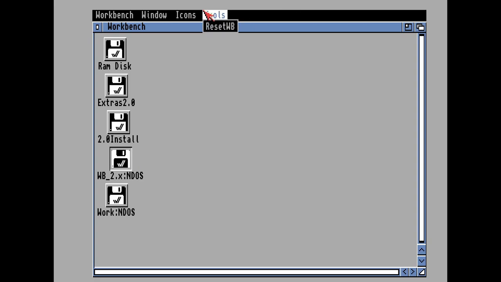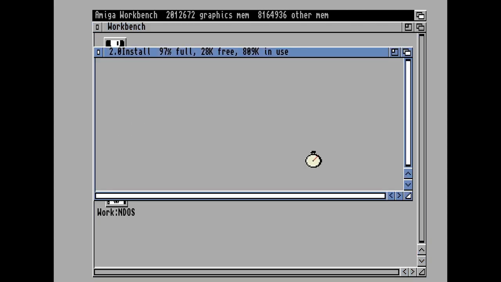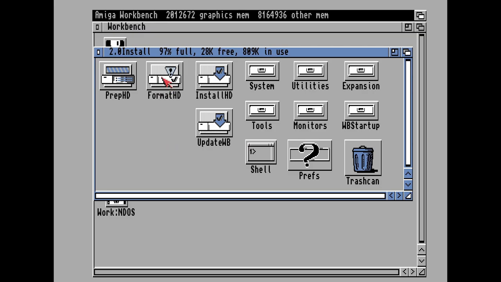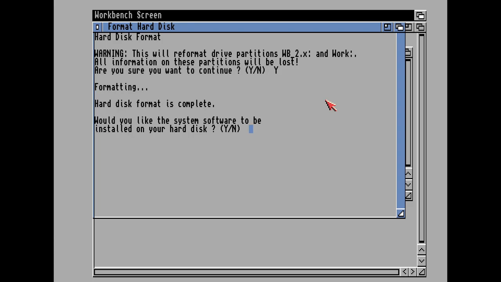We could select these and then just choose format, but there's a much easier way of working with all of these. If we go to the 2.0 install disk again, click on format HD, then it says warning, this will reformat all the drives. Are you sure you want to do this? We press Y this time, not 1. And then we wait for it to be formatted. There we go, it's formatted.